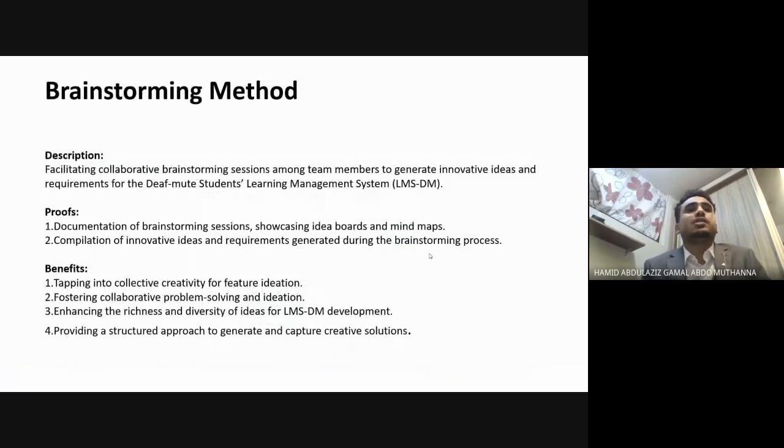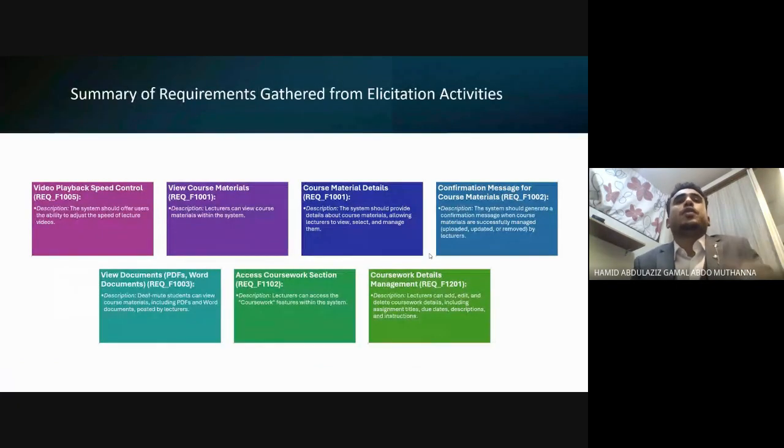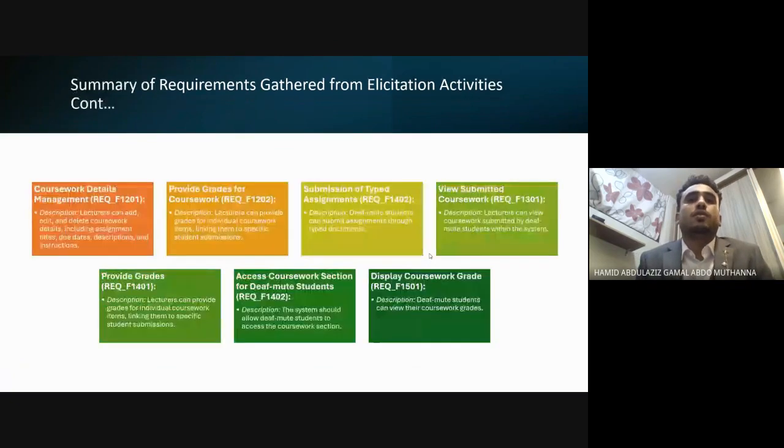All right. The last method is the brainstorming method, which is for generating innovative ideas and requirements for deaf mute students between our teammates. We try to find what things can benefit them more and more. And this is the summary of the requirements gathered from all the elicitation activities. You can go through them, doctor.